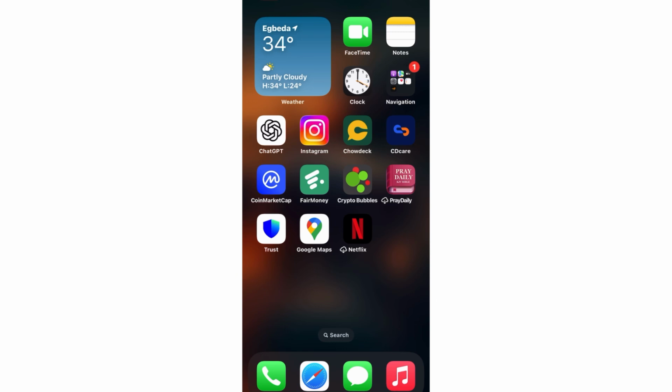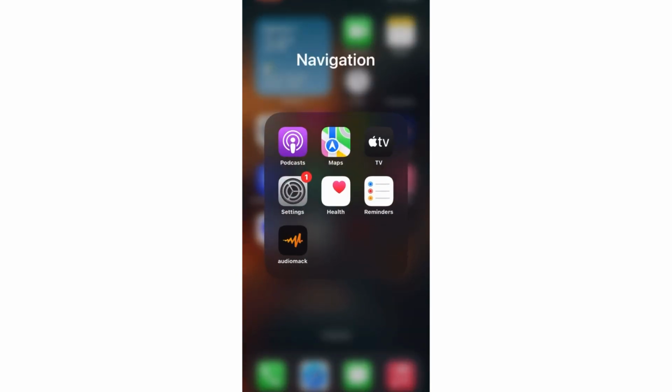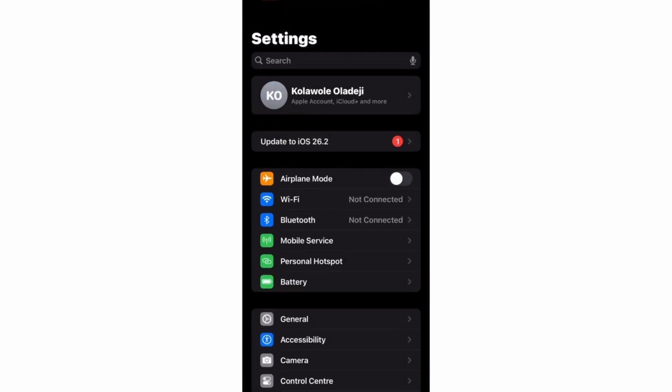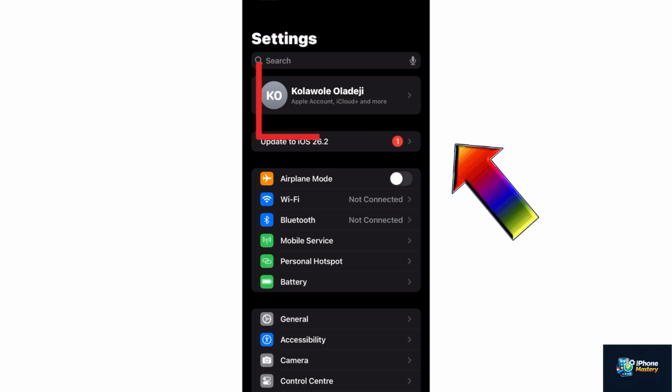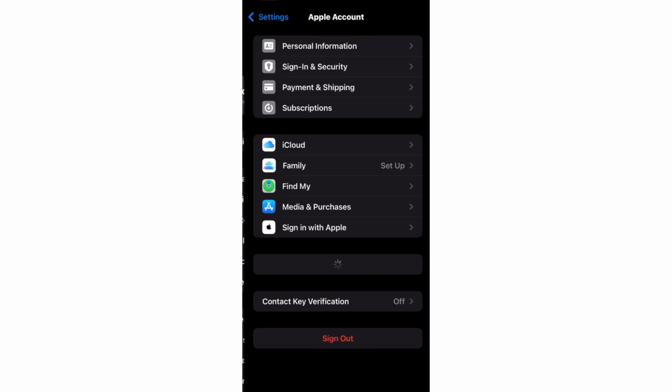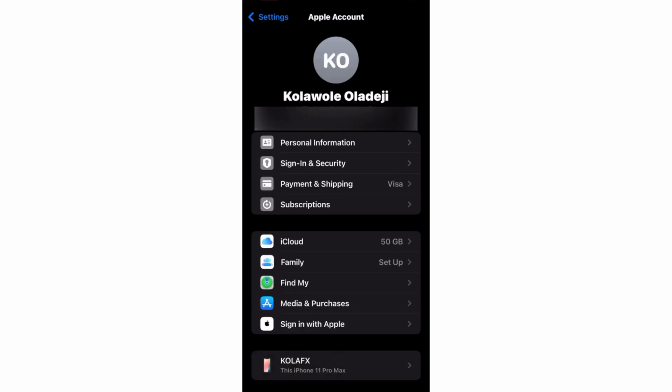You want to go to the settings on your phone. Once you get to the settings, I want you to go to your Apple ID account. You can do this by clicking on your name above. Just tap on your name. Once you tap on your name, I want you to go to personal information. Once you tap on this, it will take you to your personal details.